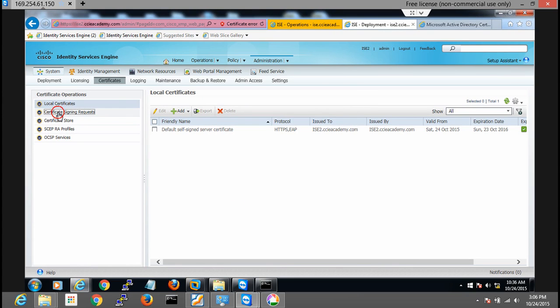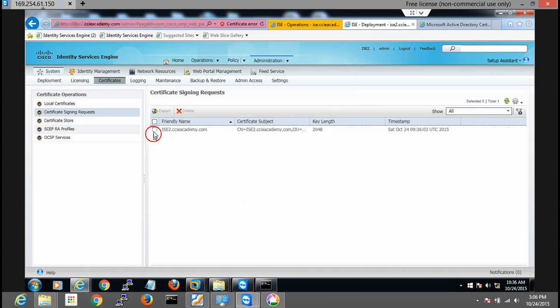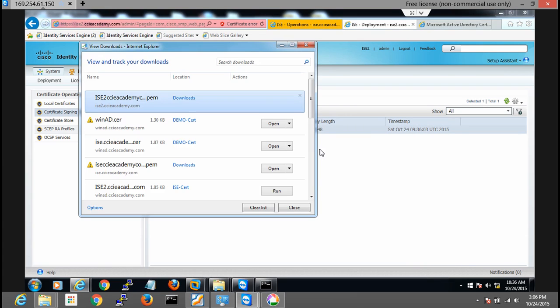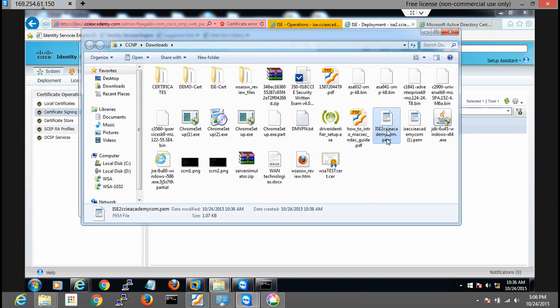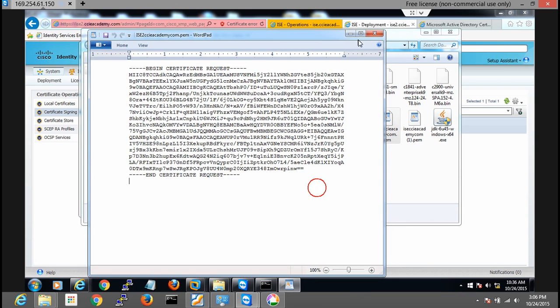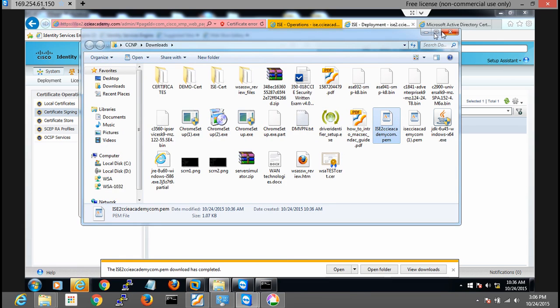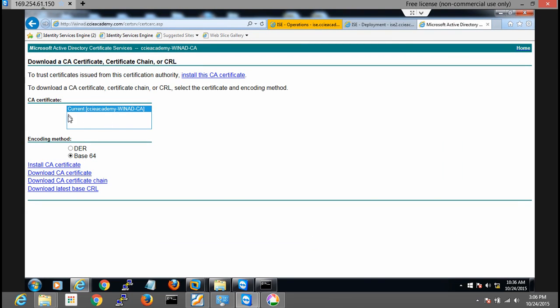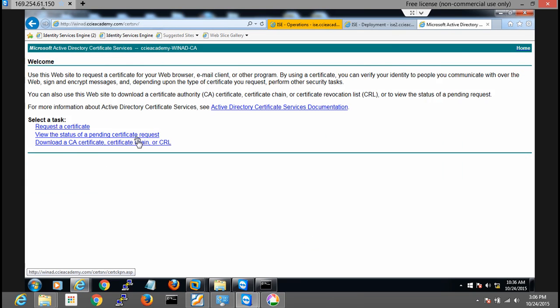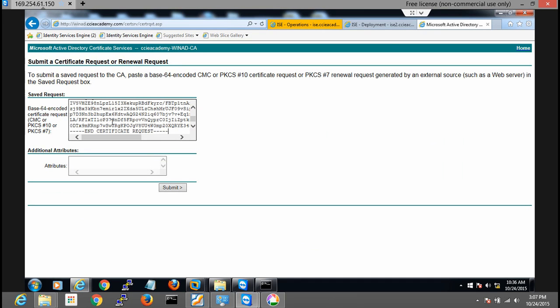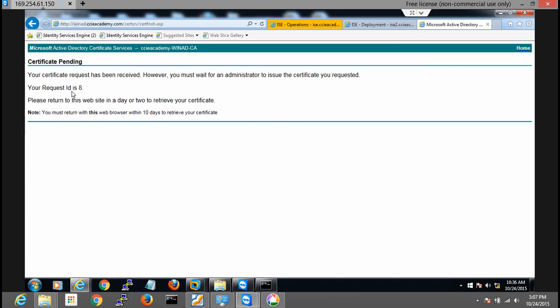Okay, you can go to certificate signing request. You can export this, open this particular file because this has the public key. You take this public key, go to CS server, request for your certificate, submit your public key. Your request number is 8.